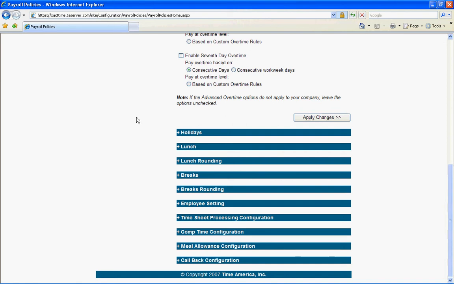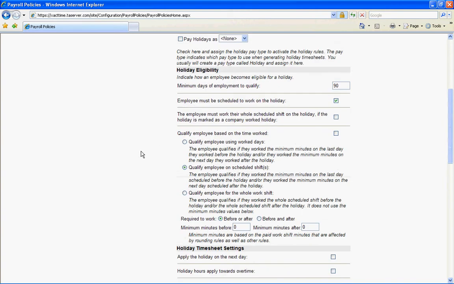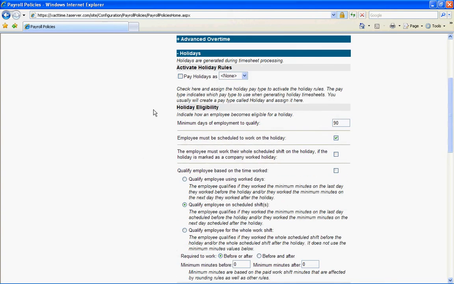For the payroll policies part 2, we will continue by talking about holidays, lunches, breaks, miscellaneous employee settings, and configuration areas. In the holiday section, you can set up if an employee is going to get paid holiday pay. If so, click on the Pay Holiday checkbox to activate the holiday rule, and choose the pay type called Holiday.